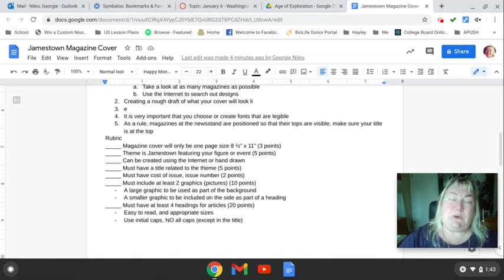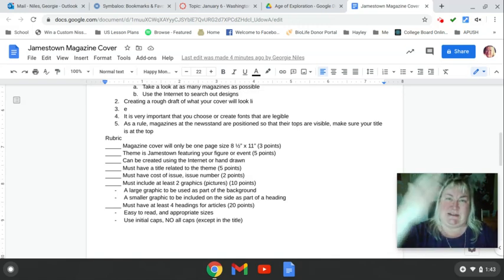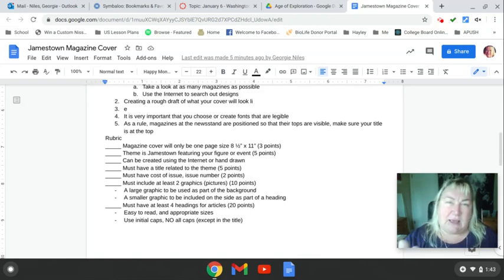You must include at least 2 graphics, which would be like pictures, for a total of 10 points. And one graphic actually needs to be your background. The other graphic might be of your person or the event happening, maybe off to the side so you can read all the labels to the articles that might be inside your magazine.